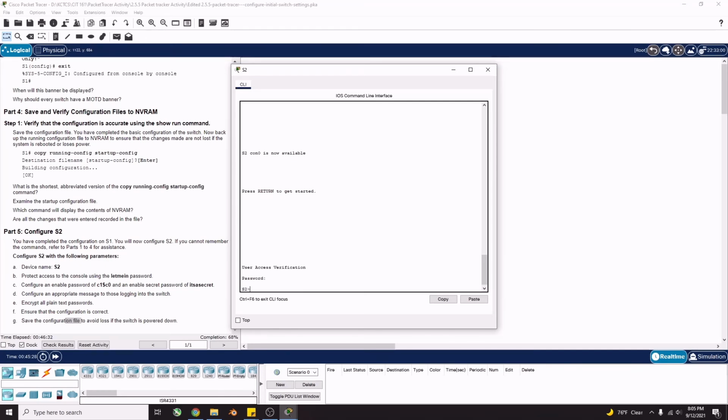Now we need to set up a password for the privileged exec. So type in enable, enter. To go into privileged exec mode, type in configure terminal, enter, enable password, the password is going to be C1$C0, and I'm going to hit enter to set the password, C1$C0. Type in exit, enter, enter.